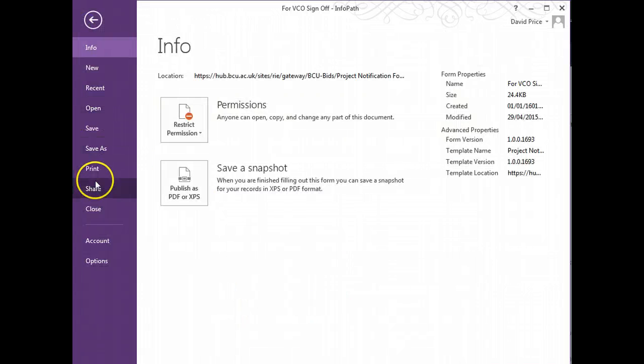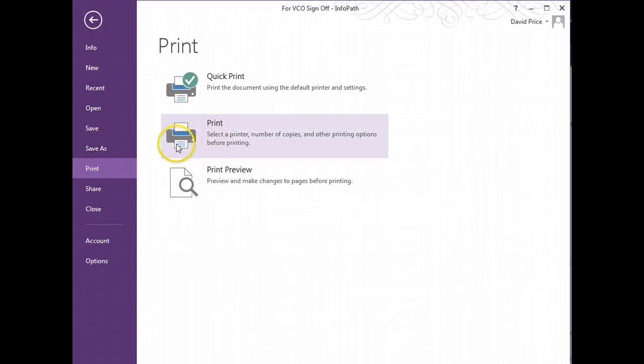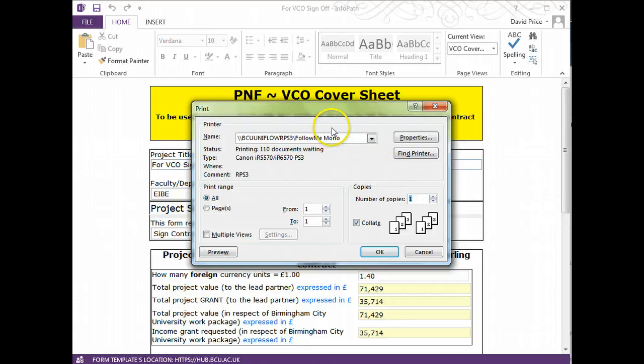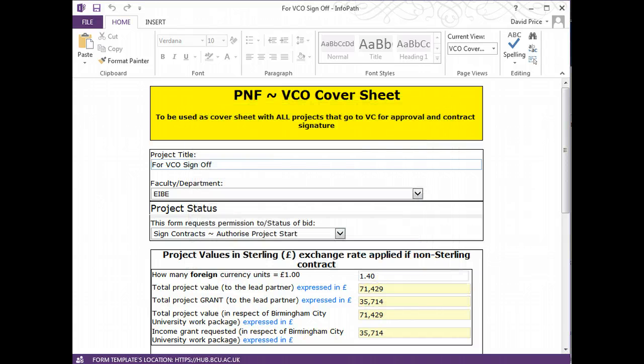If I click File, Print, I can select the printer. It'll come up with the usual dialog box. I can click OK, and that will print out that view of the form.